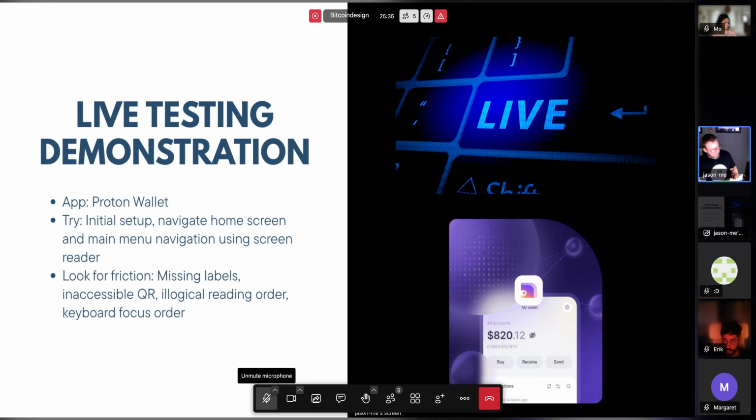If I swipe right again: All accounts. $0. $1. BTC. Start your journey. Add Bitcoins to your wallet. Explore Proton Wallet. Okay, so now it's reading out the entire page, which is kind of interesting. It should only read the amount and the paragraph of text at the top. So I would say that there's another reading order issue there.